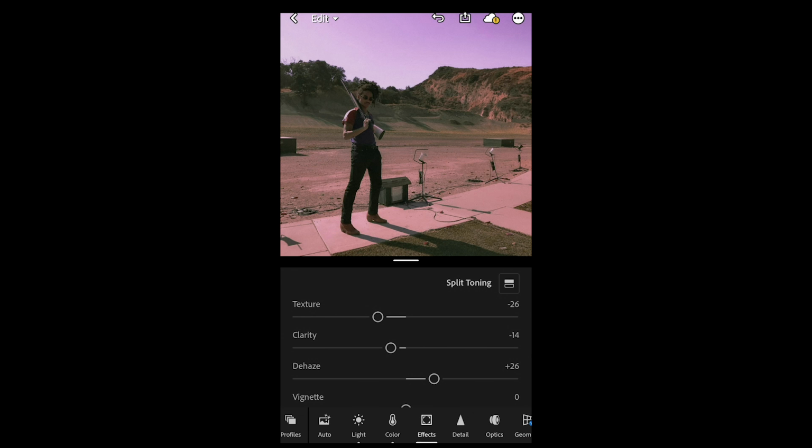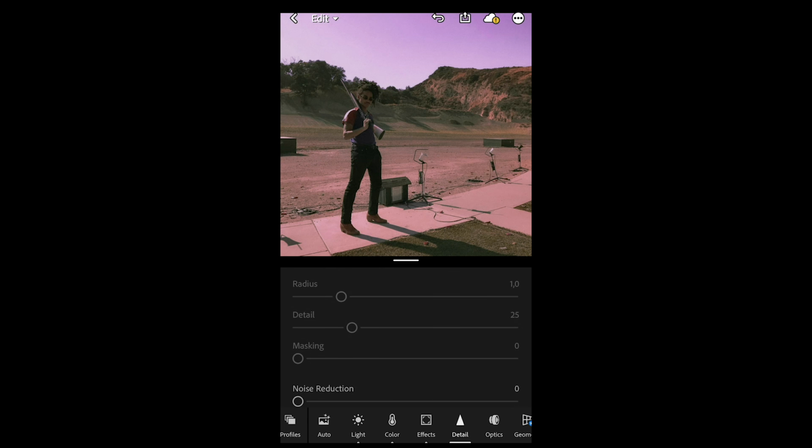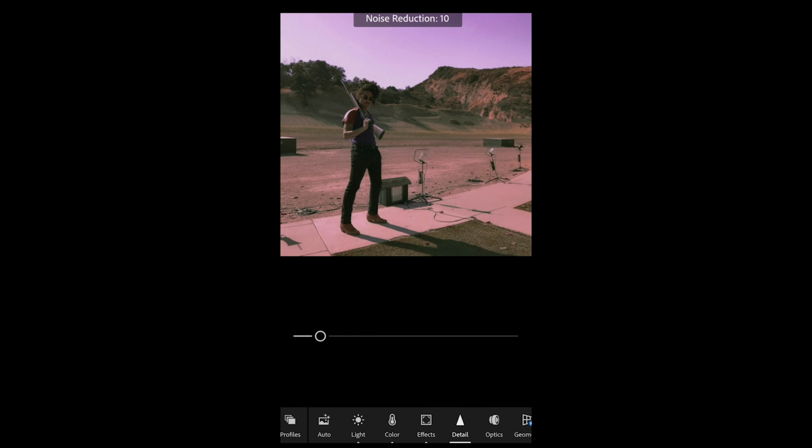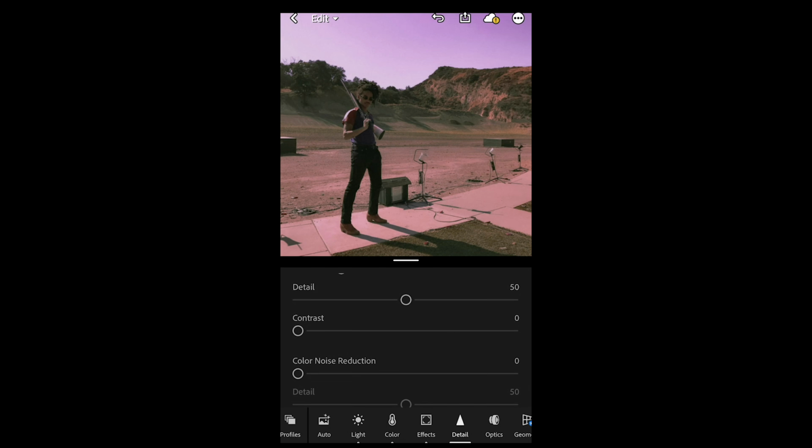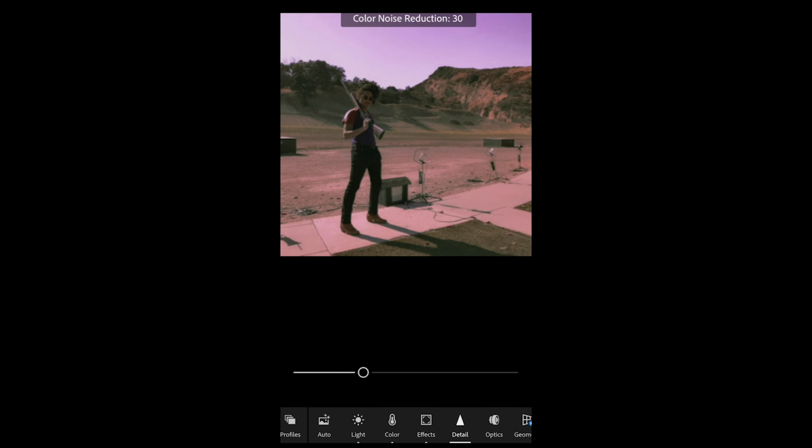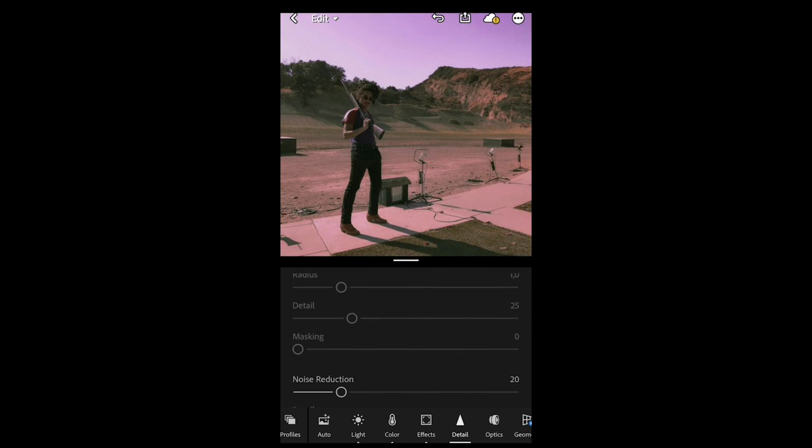And we just go over to the detail section and just do some noise reduction to about, I think 20 is good, and color noise reduction to about 29 is perfect, just to smoothen out the picture a little bit. And we are done here.